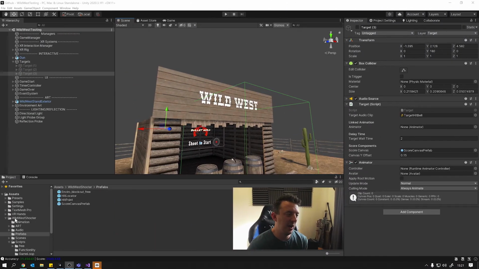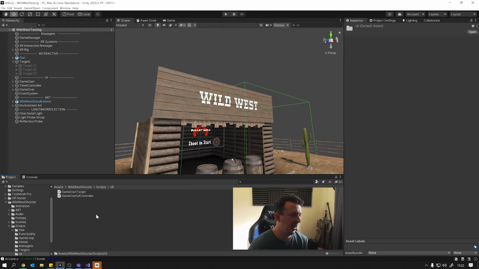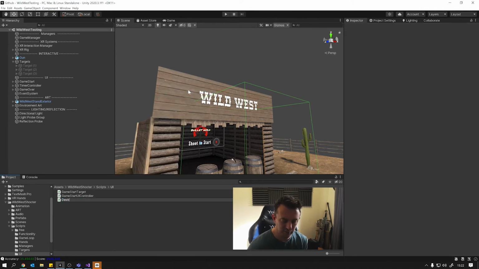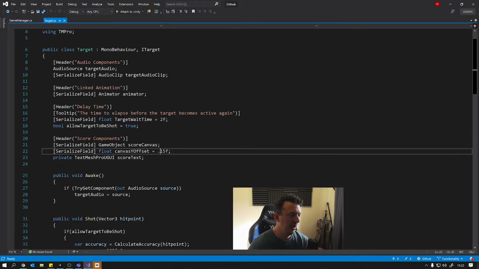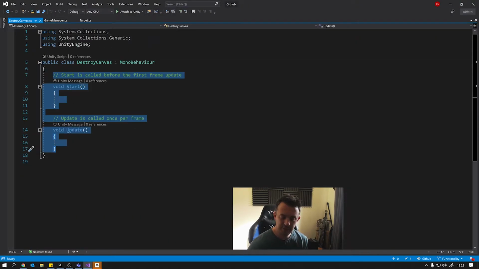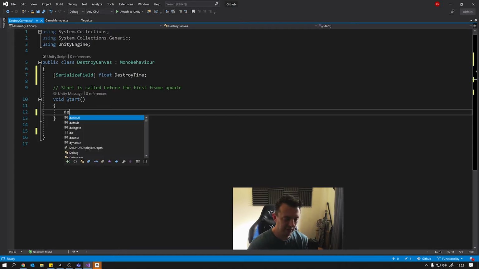So let's go to our scripts folder. And we're going to go to UI and we're going to create a new script. We'll just call it destroy canvas, like so. And then we'll go ahead and double click to open up in Visual Studio. This is going to be a very simple script. All we're going to do here is create a serialized field. It's going to be a float, and this is going to be destroy time. And as soon as it's started, destroy.